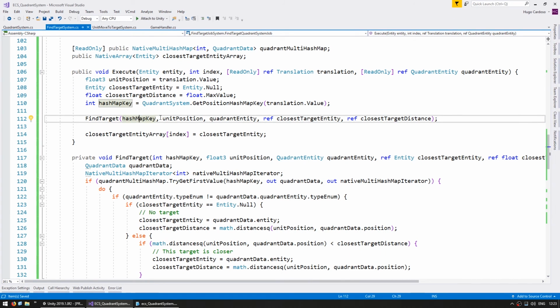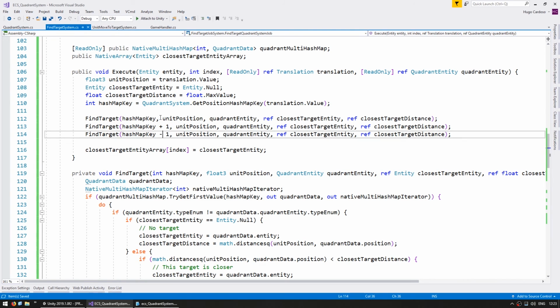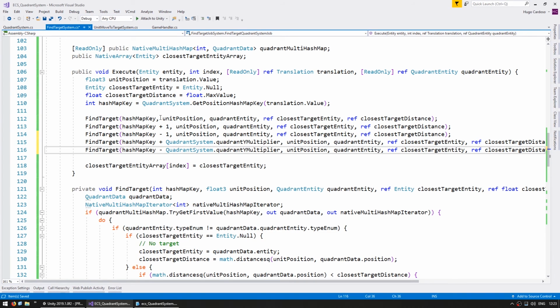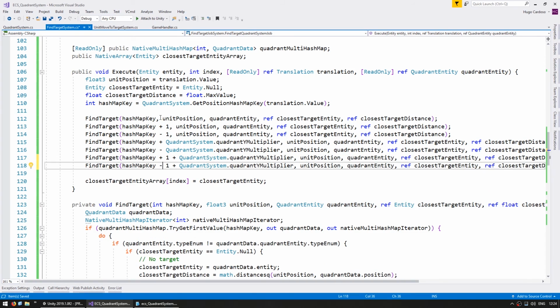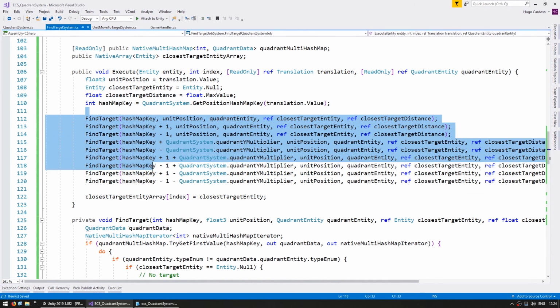So now in here, we can easily check for all of the neighbor quadrants. So first we check the one on the hashmap key, so that's the one that he's in. Then we check the one to the right, which is +1 on the index. Then we check on the left, so it has a hashmap key of -1. Then we check above, so it's plus the quadrant system dot quadrant y multiplier, that's the one above, and the minus will be the one below. Again, this is all based on how we calculated our hashmap key. Now for the corners. So here we are searching for all of the targets in the neighboring quadrants.